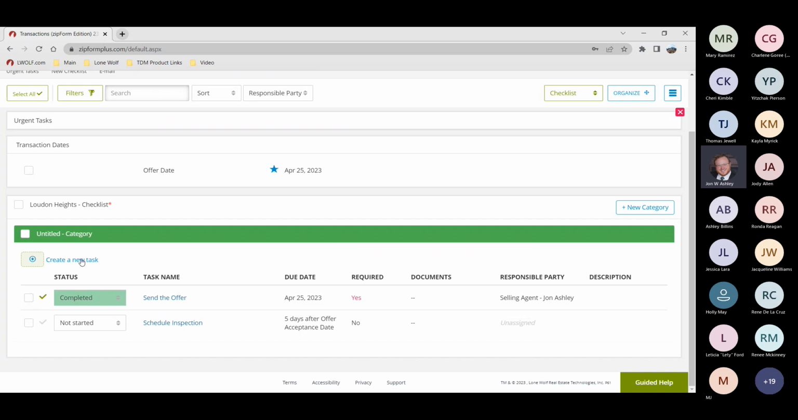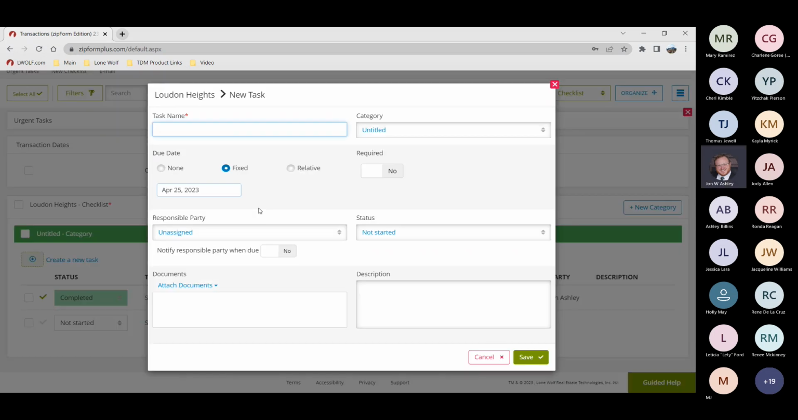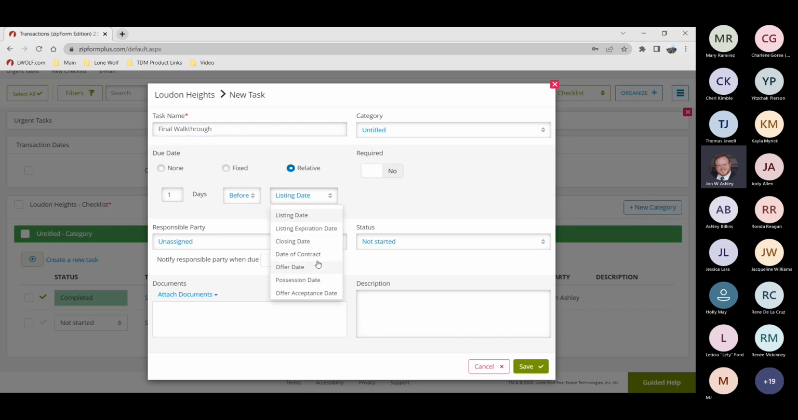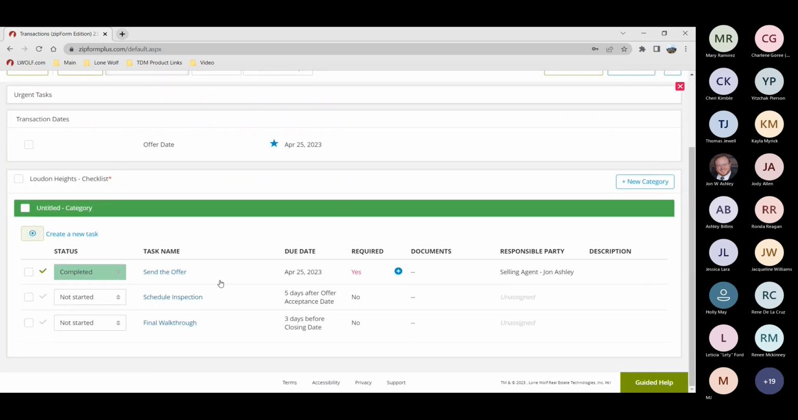Here I have final walkthrough, and that's going to be relative to the closing date. It's going to be within 3-4 days of the closing date. Now, right now, it's just kind of a hodgepodge list of different items. Each one is its own category of items that needs to be taken care of, or would be a different part of the process.